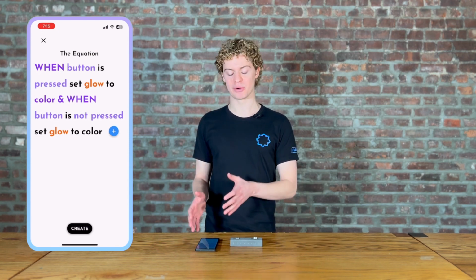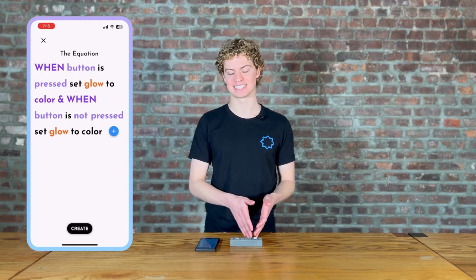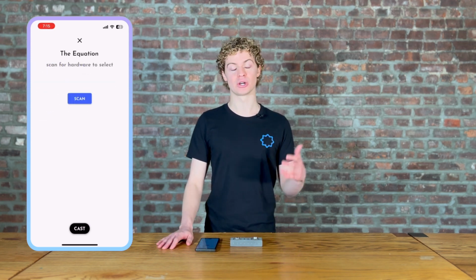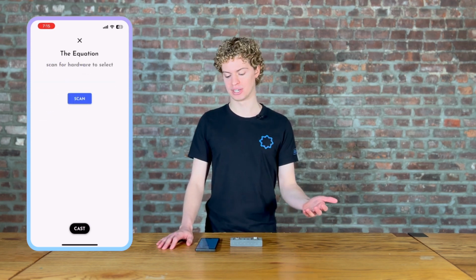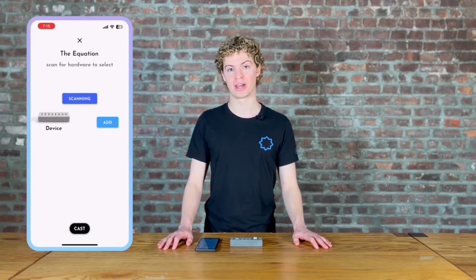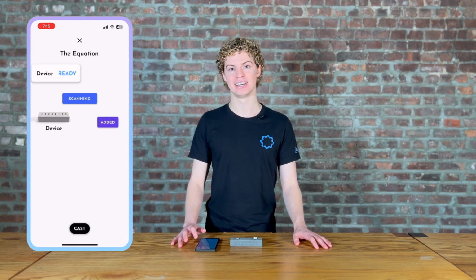So now to get this equation onto the device, we need to cast it. So I'll click Create, which also saves the equation to your account. We'll then see our cast screen. We'll click Scan to find the hardware that we're using, tap Add, and then from there, click Cast, which will send the equation over to the device.